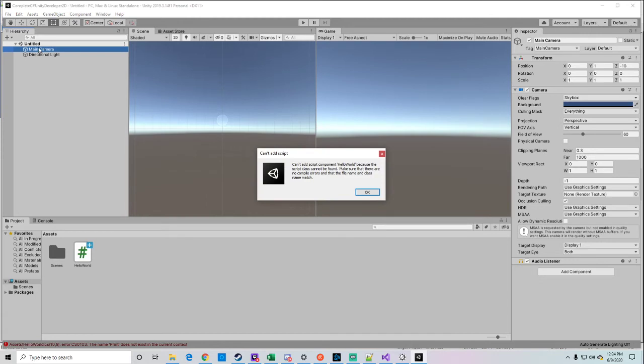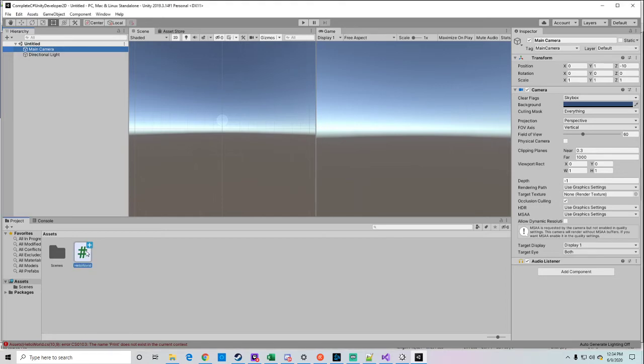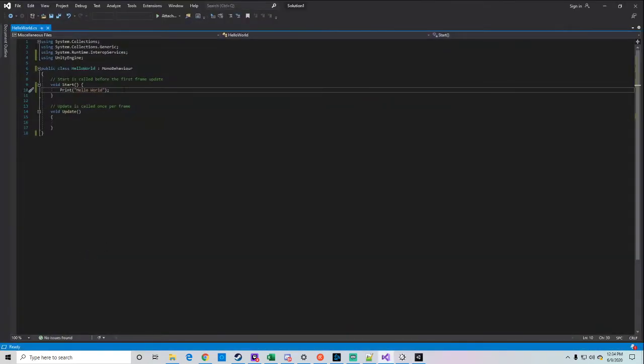What was it you're looking for? The script class cannot be found. Make sure that there are no compile errors and the file name and class name match. Yeah, there's a little error at the bottom that says the name print does not exist in the current context. That's print with a capital P, but it should be print with a lowercase p. Gotcha.